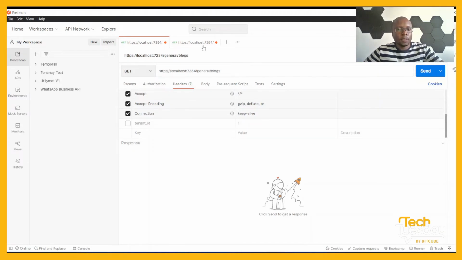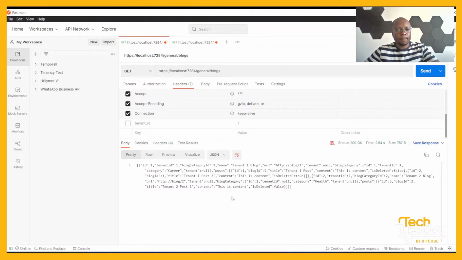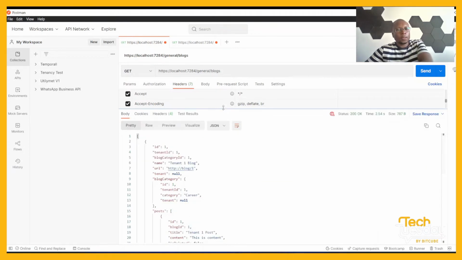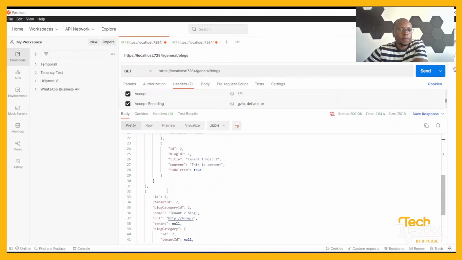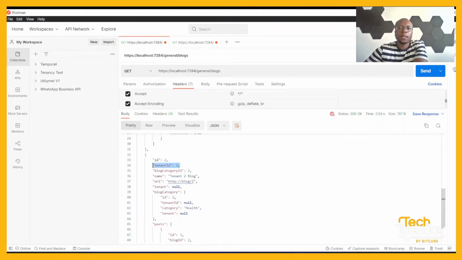It needs to be HTTPS. I had already set up this Postman. So if we have a look here, if we query our blogs again, we have the first blog, tenant 1, which is correct because we are on the first tenant, but also we're getting data from the second tenant, which is not ideal.